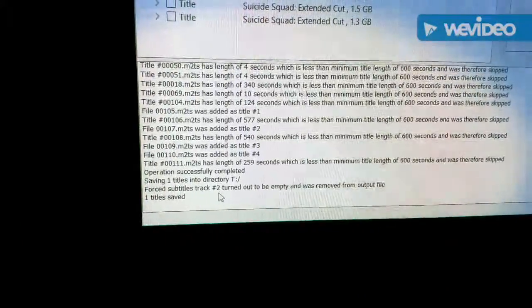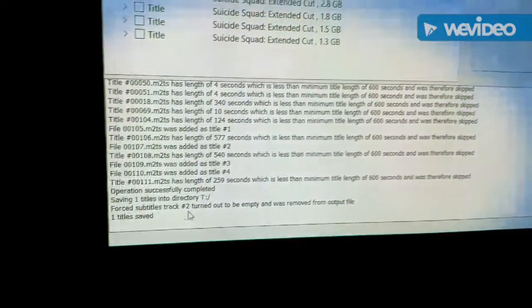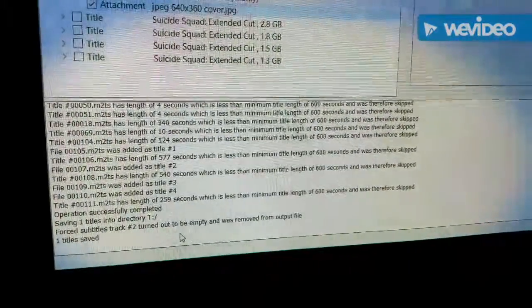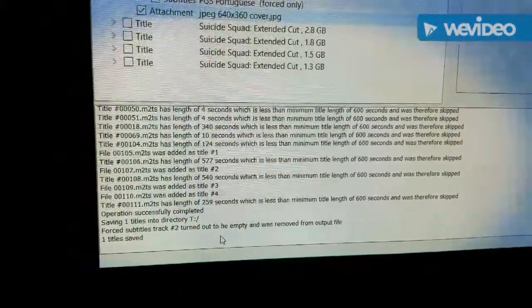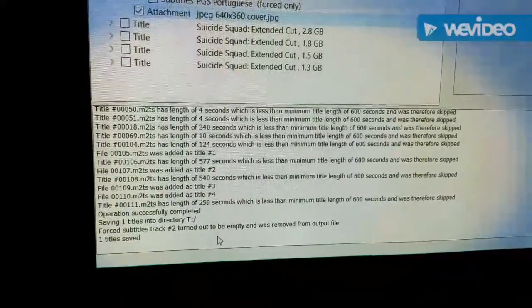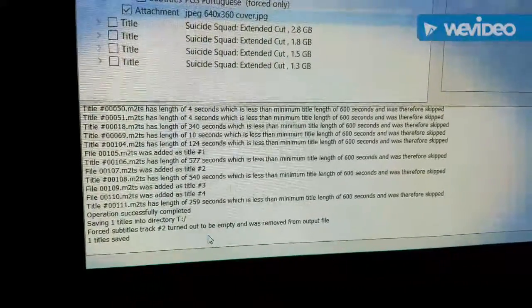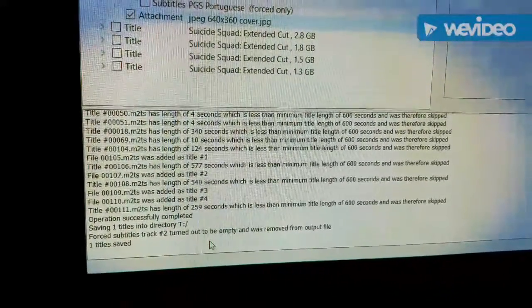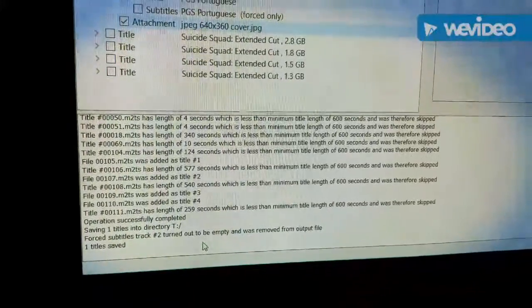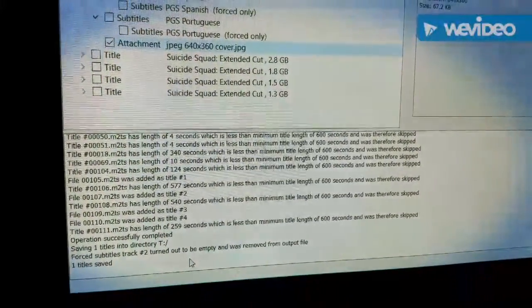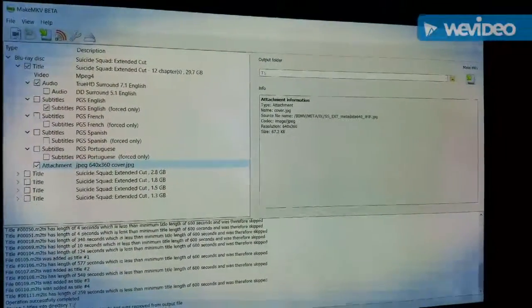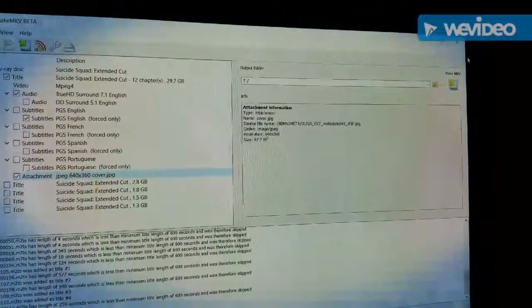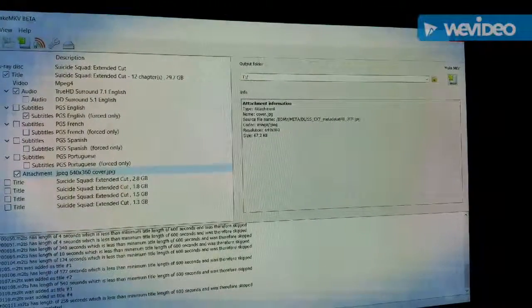It says the fourth subtitle track number 2 turned out to be empty, so that tells me there was no track there. So supposedly there's no subtitles, or if there are subtitles, they're built into the video. Or it's more complicated. If it is, we'll have to do a separate video on how to handle that. I'm done with MakeMKV, so I can close that.